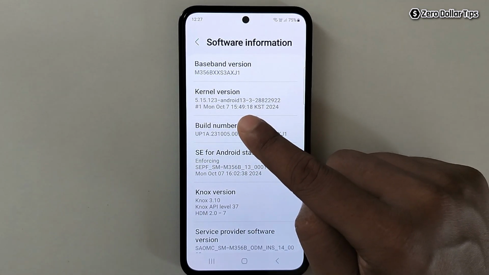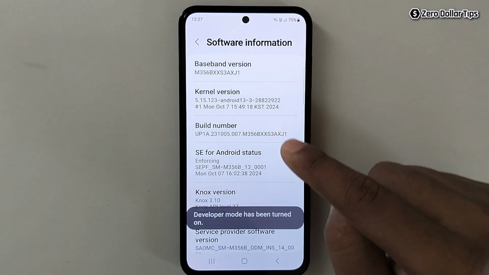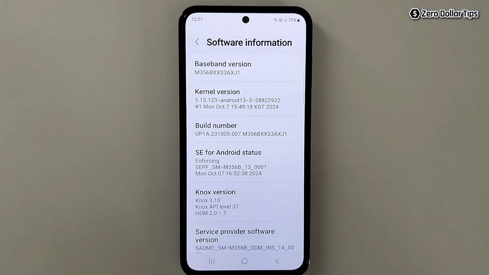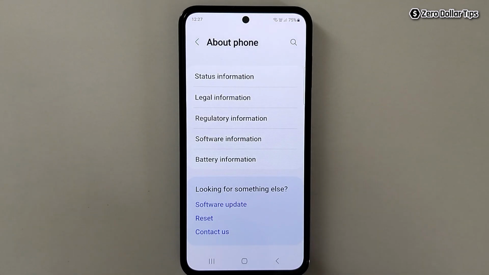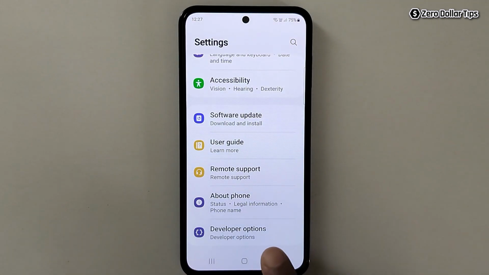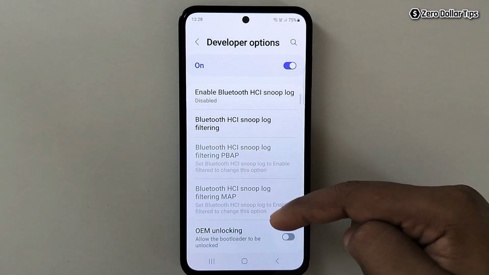So let's tap 1, 2, 3, 4, 5, 6, 7, and you can see it is saying developer mode has been turned on. Now let's go back one more time, go back, and then scroll down. And now you will be able to see here the developer option. Simply tap on it.